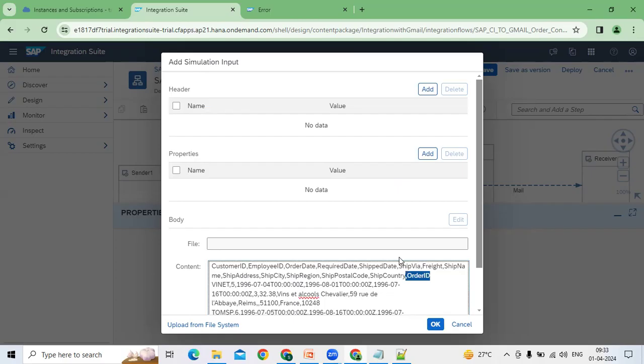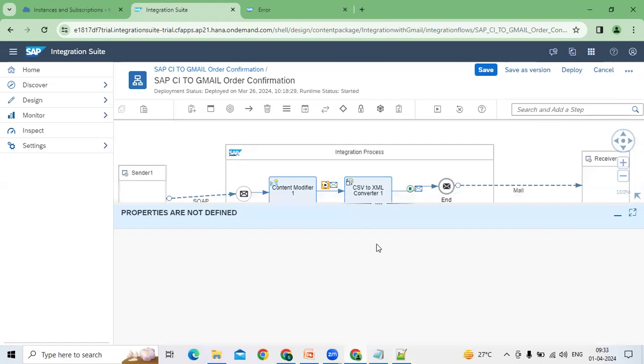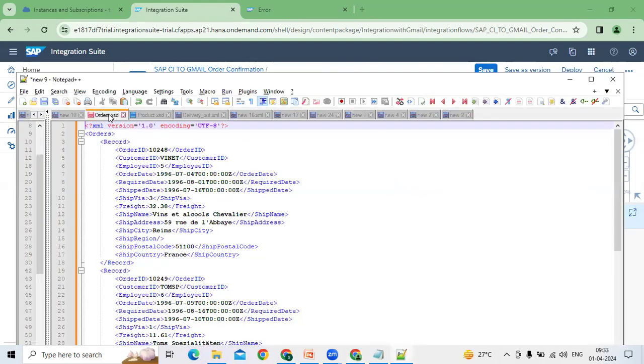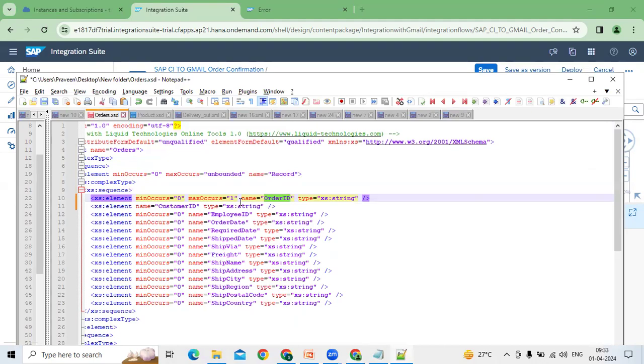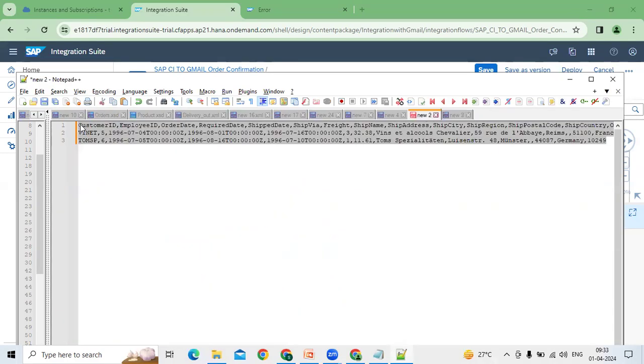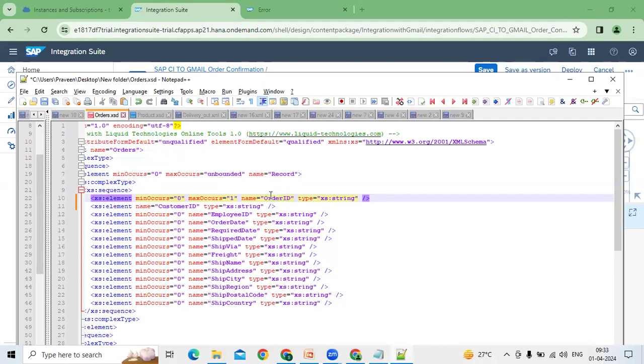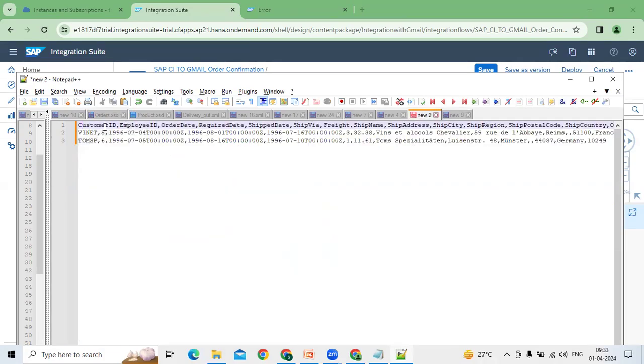So what I wanted to show you here is the fields sequence in the XSD. In whichever sequence we have the fields in XSD, in the same sequence XML will be generated, irrespective of the fields sequence in CSV. In CSV, order ID is not coming at the first, but in XSD, order ID is coming at the first. So even though there is a difference in the sequence of fields in CSV and XSD, output will not be incorrect. Output will always be correct.